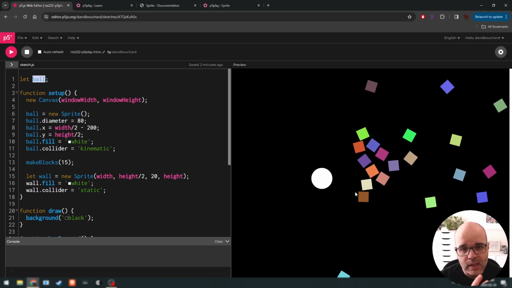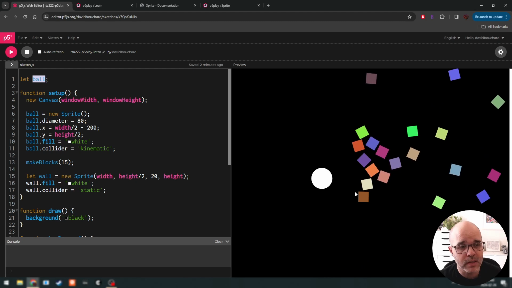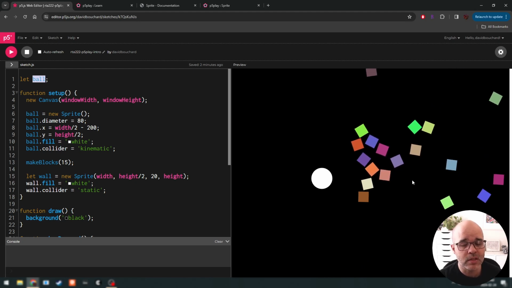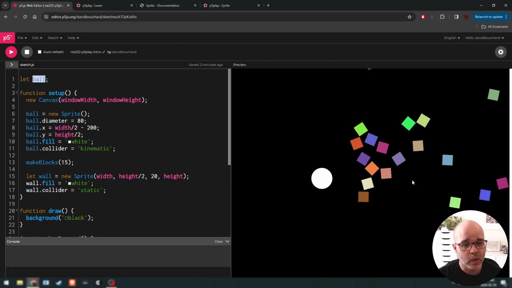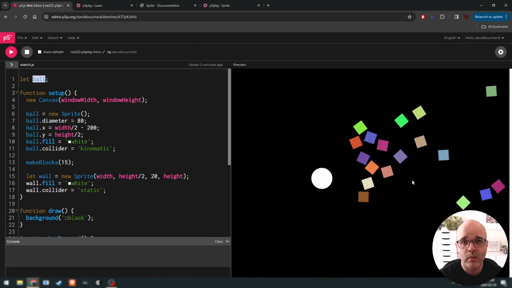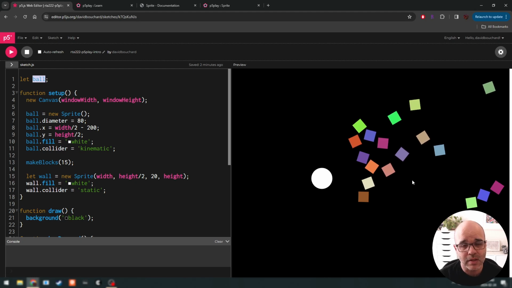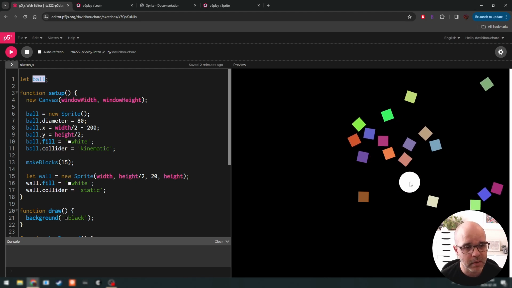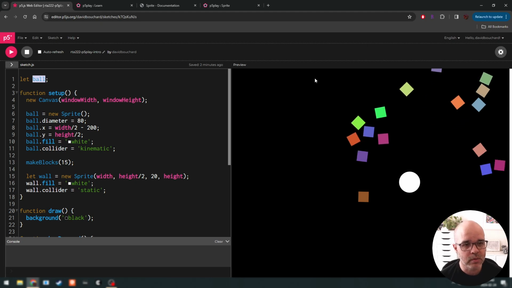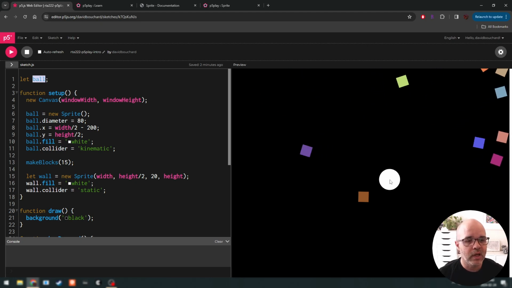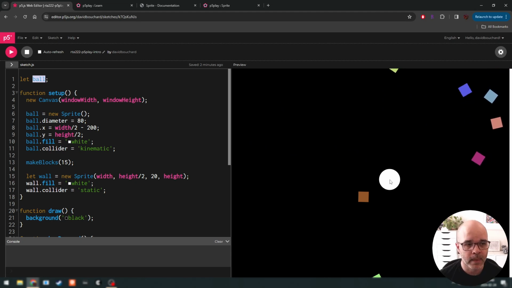Another really key concept of working with p5play is that our objects can have collisions, which is when a sprite runs into another sprite, and the physics engine is going to detect this. So if I bump into one of the blocks with my ball, every time two objects touch each other, this is called a collision. And we can respond to collisions using events.